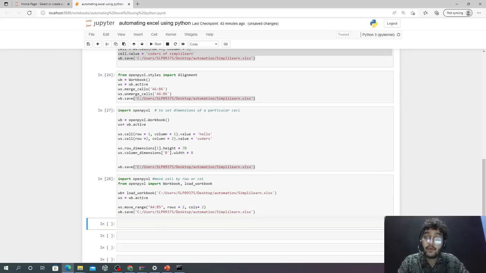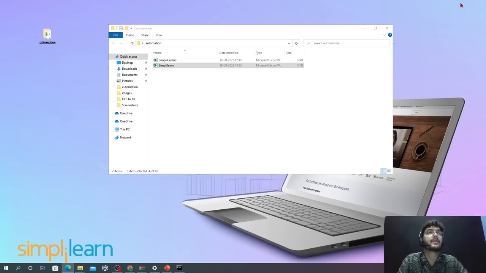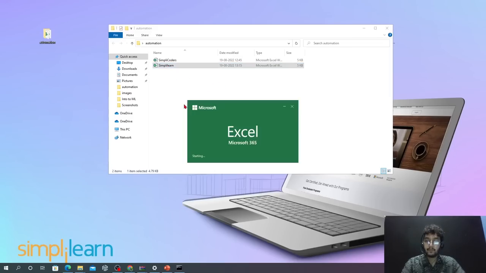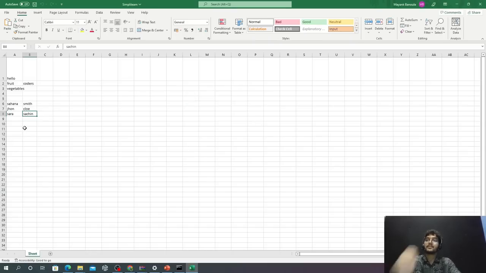So here what I'm doing is changing the position of the value which is present in the location A4 and B5. And moving them by, you can say, the value will jump by 2 rows and 2 columns, because I gave here rows equals 2, columns equals 2. So let me save this, run this.